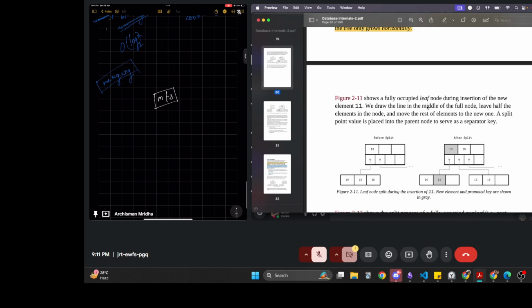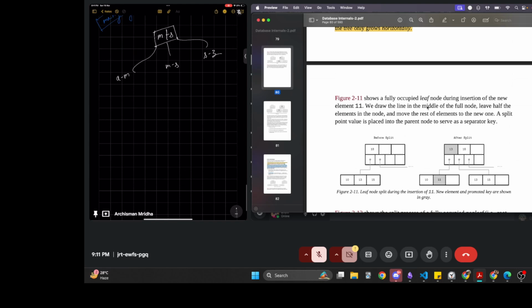Here you have A to M, M to S, and S to Z, right? And then here again, you have M to O. The order is 3, of course, so we can have at max 3 children. So we have M1, we have M2, and we have O1, okay?